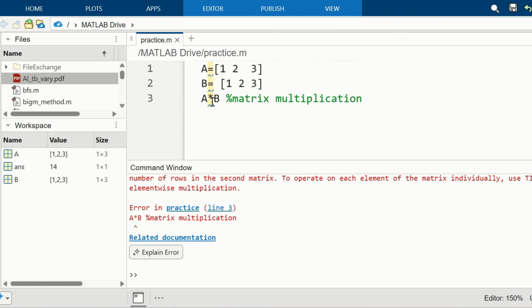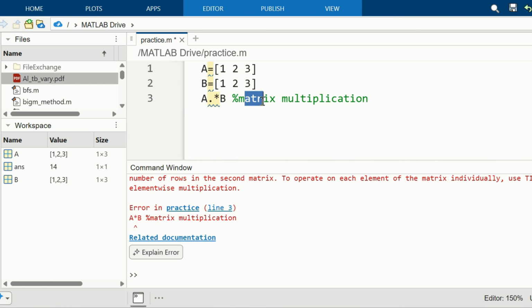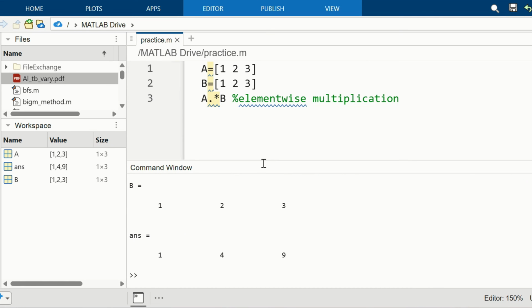But if you want to multiply element wise, like you want to multiply 1 with 1, then 2 with 2 and 3 with 3, and you want the answer, what you can do is put a dot before the star, and this will not be matrix multiplication, it will be element wise multiplication. So let us run this. Now you can see the answer is 1, 4 and 9.